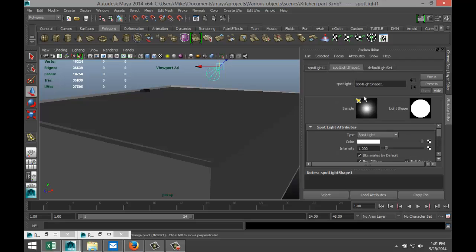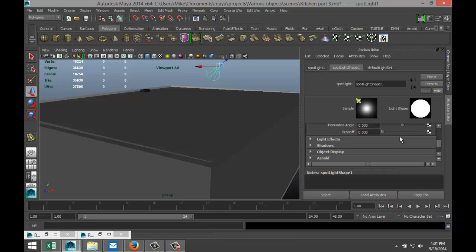and go to spotlight shape. Going to go to shadows. I'm going to deselect that map shadows. And I'm going to go to use ray trace shadows. Now, I want the shadow rays to be at 4 and the ray depth limit at 12. Okay.